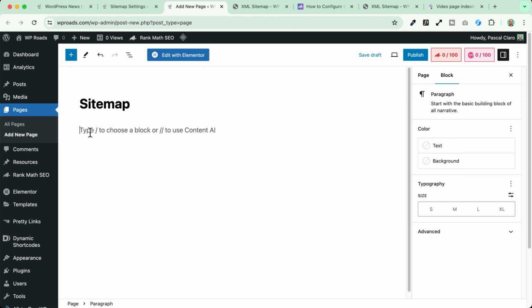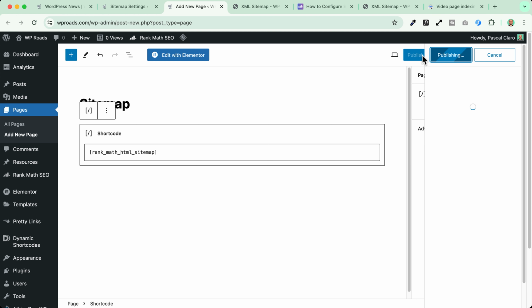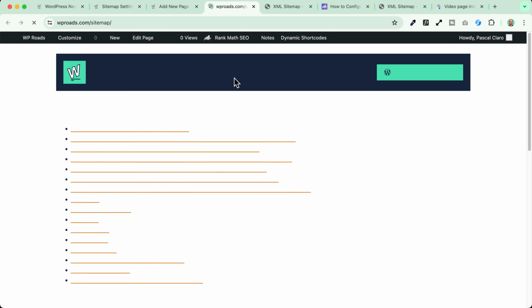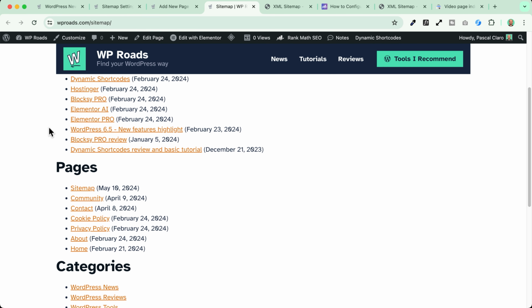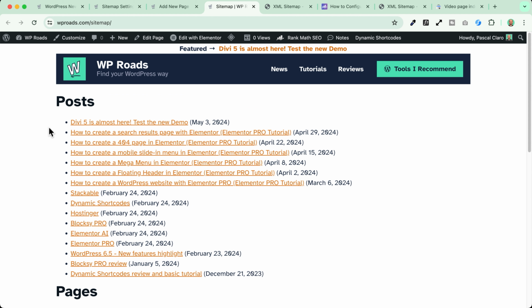Okay, and let's enter the shortcode. We can either use Elementor or Gutenberg or Divi or Breakdance, or whatever page builder we are using. Let's click on Publish now, and let's go and see the page from the front end. Okay, as you can see, this page will be pretty simple and basic, but it will display all the content that is present in your website.